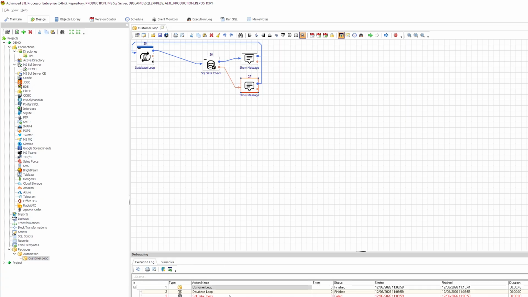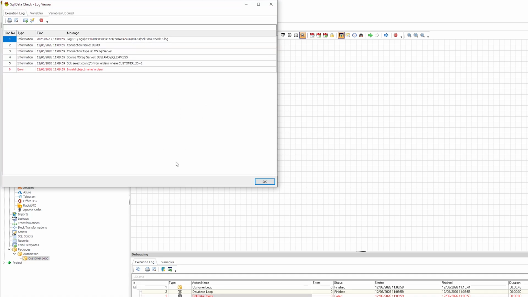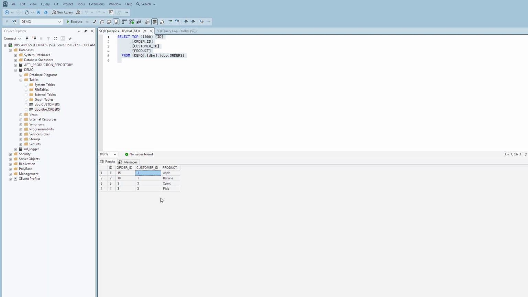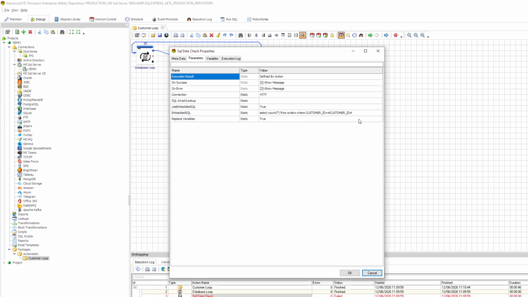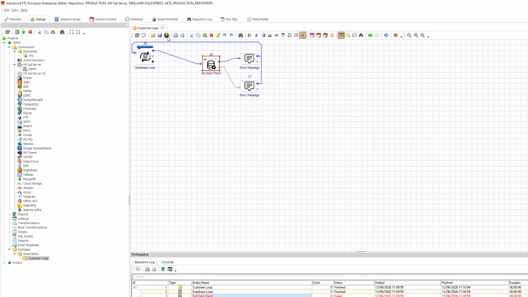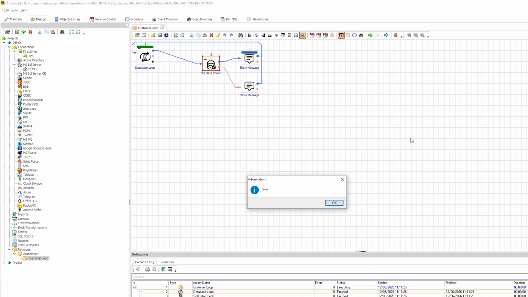So okay, invalid object name was the usual problem. For some reason it is called DB orders. Check again. No one is perfect. Just save it and run again and see what happens. So this time it worked.